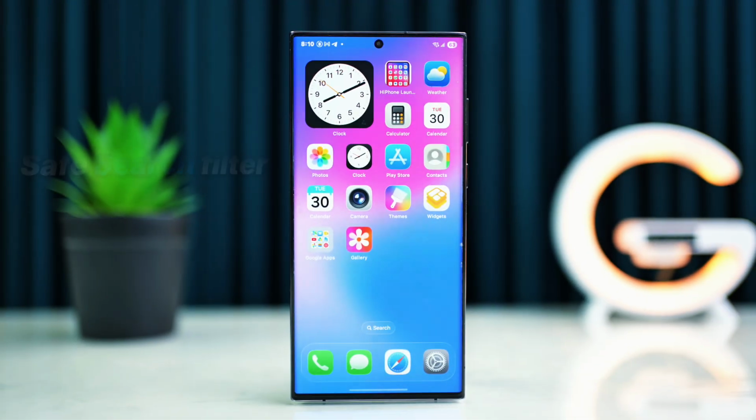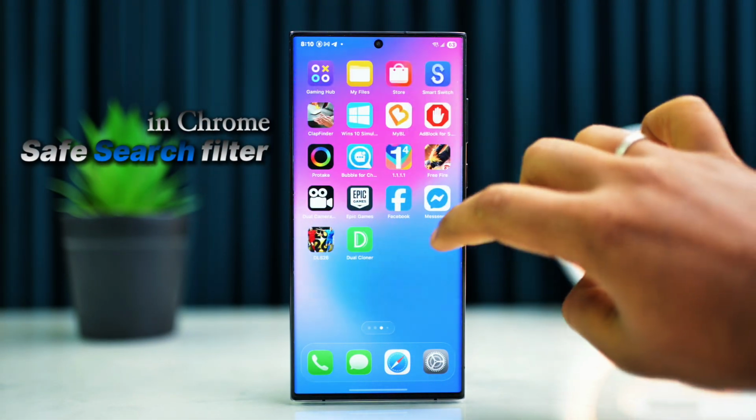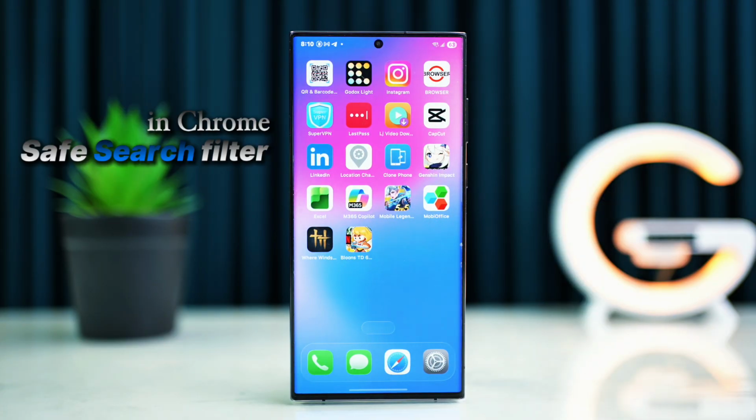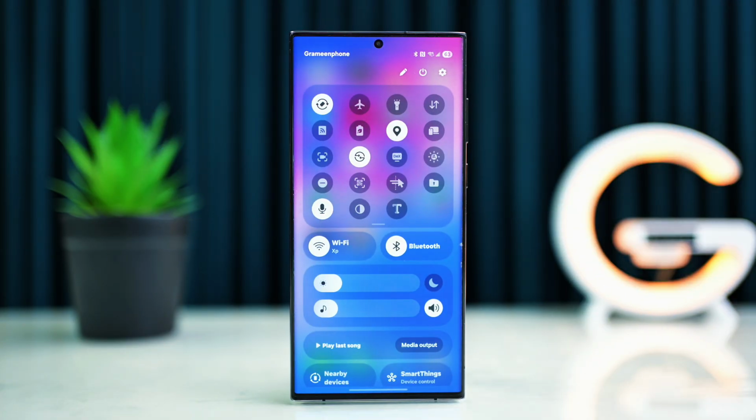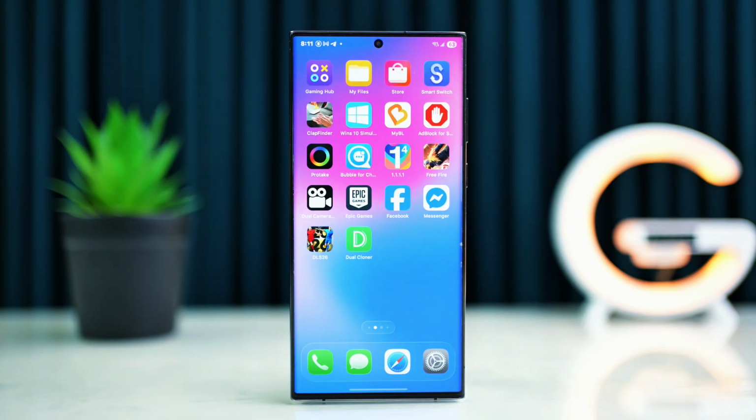Your Chrome browser on Android may seem fine, but without SafeSearch, inappropriate content can appear. Many people don't know this setting is off by default. In this video, I'll show you how to enable the SafeSearch filter on your Android phone. Let's get it turned on now.